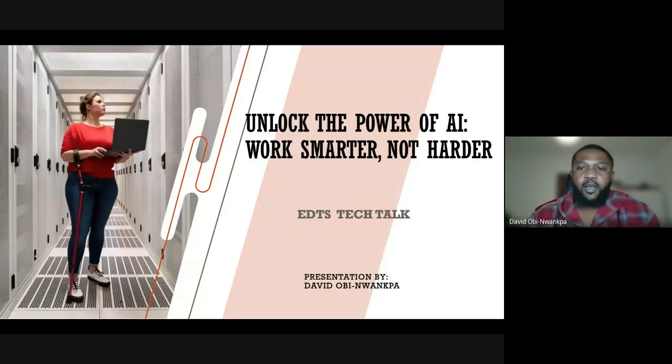So, the brief intro about myself is that I'm an AI product innovator. That's who I prefer to be known as, because we're all learning as the AI evolution is going. We all need to keep up and adapt with the trend. So, before us today, we have a very interesting topic that resonates with us, which is unlocking the power of AI, work smarter, not harder.